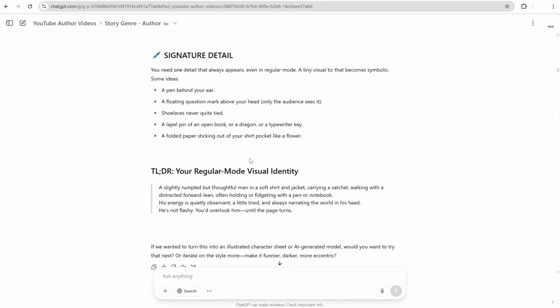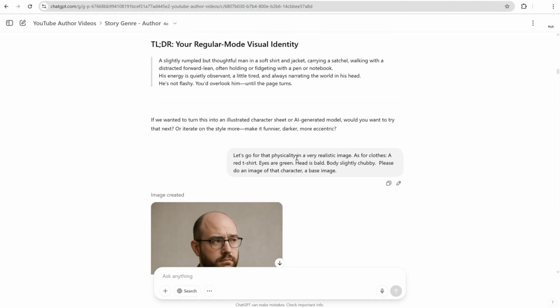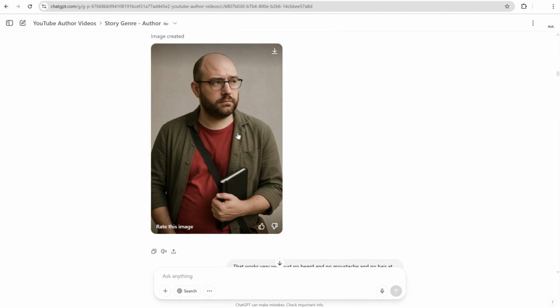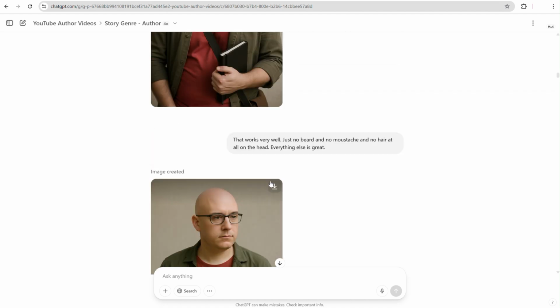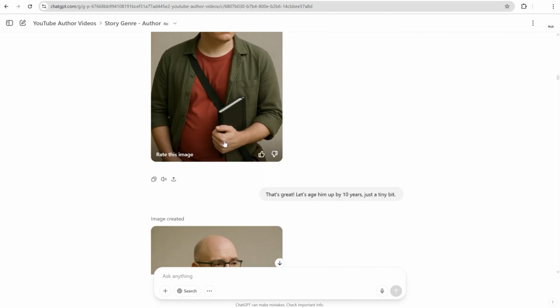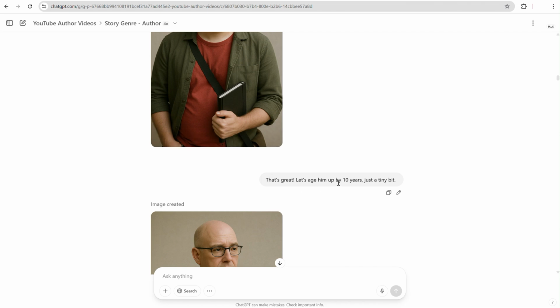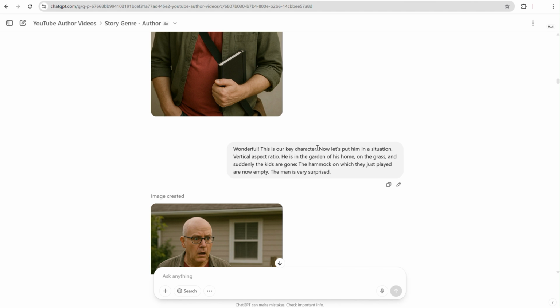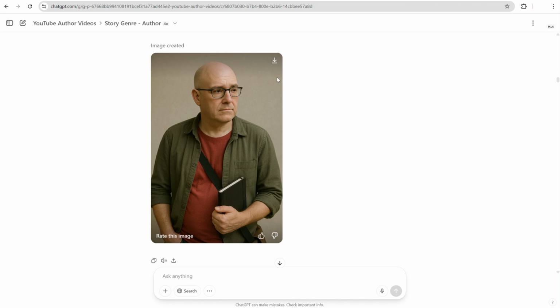Okay, let's go with the physicality. As for clothes, a red t-shirt, eyes are green, head is bald, body is slightly chubby. Please do an image of that character. It gave me this, which is very close, but I didn't want the mustache or the beard. So I said, that works very well, just no beard and no mustache and no hair at all on the head. Everything else is great. It gave me this. Excellent. Now let's age him up by 10 years, just a tiny bit. It gave me this. Great, ChatGPT. This is my character. From this point on, that character more or less will be the character we use all the time in all the images.